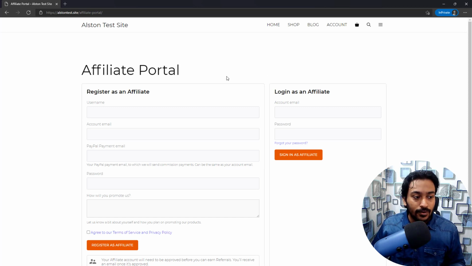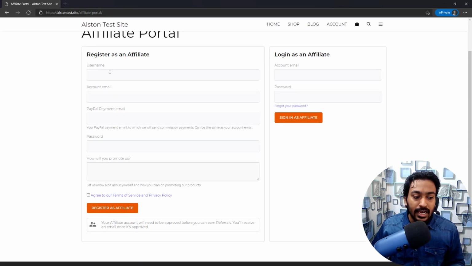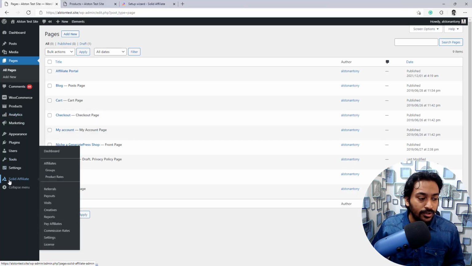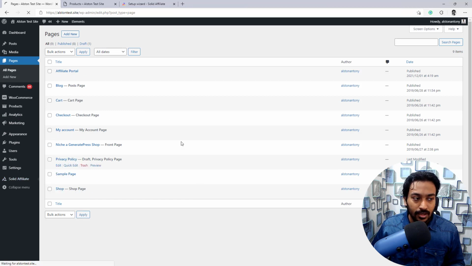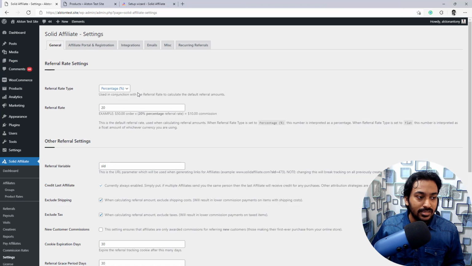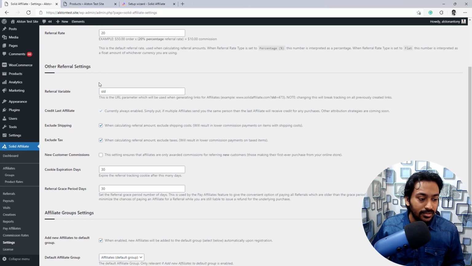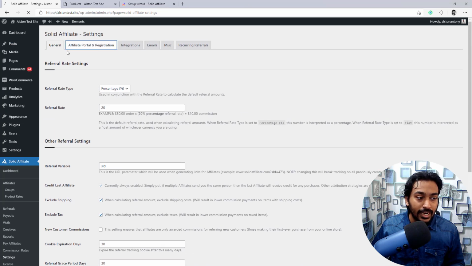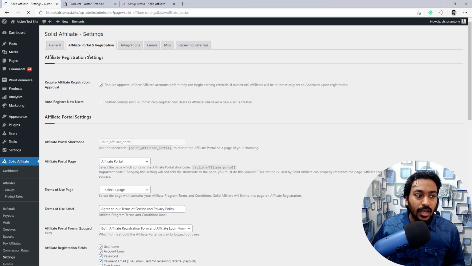For example, we have already created the affiliate portal, where they have a basic registration form. You can control some of this information. For example, I can go into Solid Affiliate and go into the settings section of the plugin. Inside that there will be a section called affiliate portal and registration.